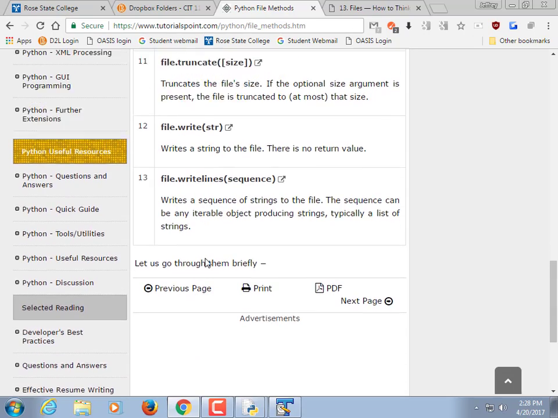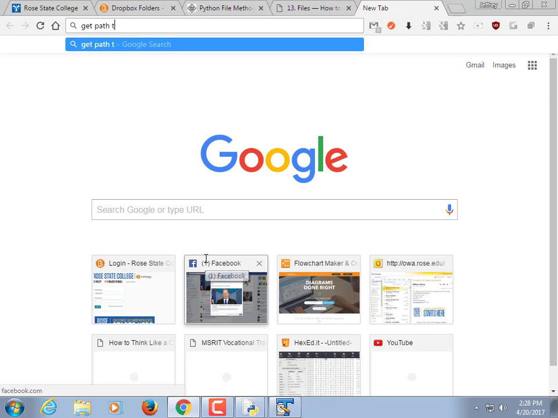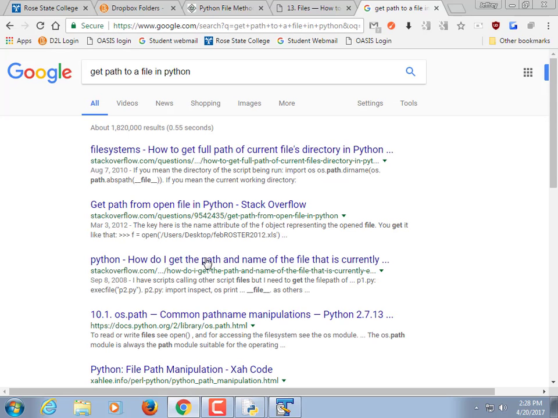All right, I'm not seeing anything really awesome here to talk about. Let's get path to a file in Python. One little thing I want to do.